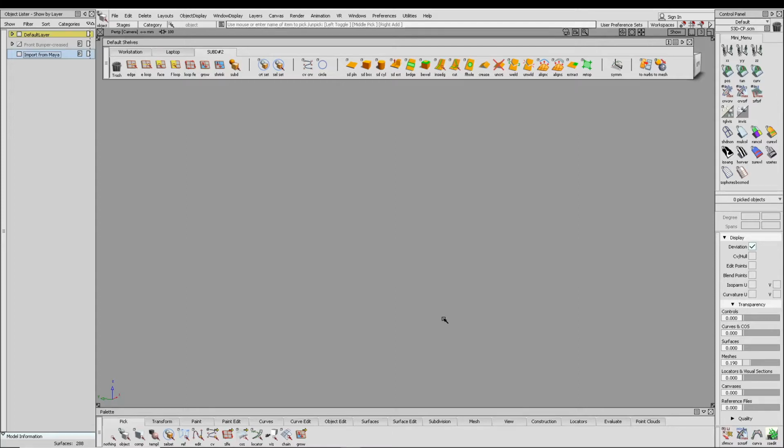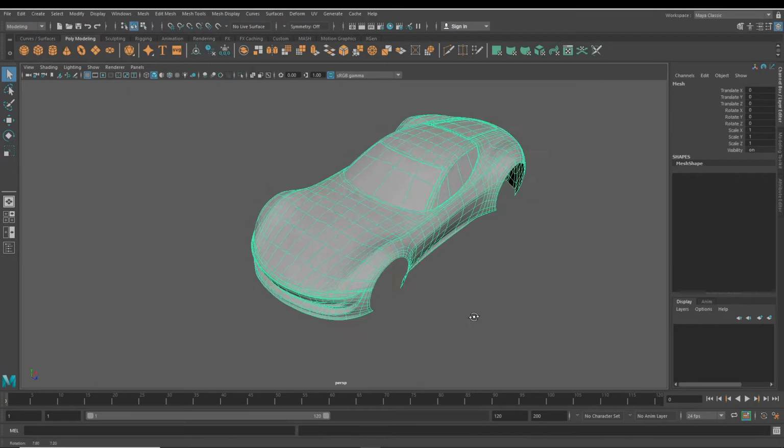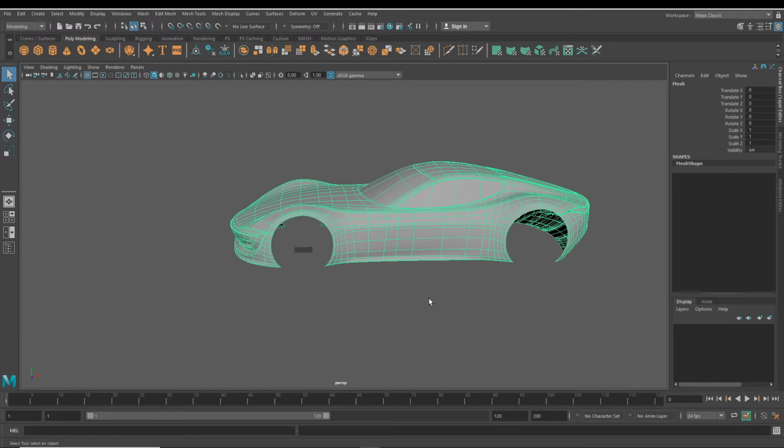Let's talk about importing and exporting subdivision surfaces. Let's say you're working inside of Maya and you've built a car. This is a subdivisional model, and you want to start using this inside of Alias.